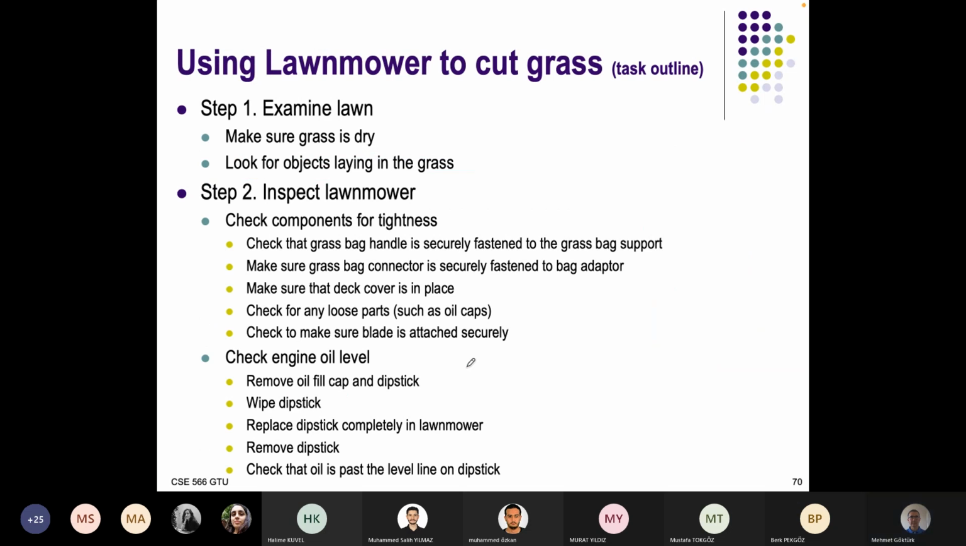An example is using a lawnmower to cut grass. Examine the lawn, grass. Make sure the grass is dry. Look out for other objects. Inspect the lawnmower. Check components for tightness. So these are the inspection sub-items. Check engine oil level. It could be simple enough, or you can go into more detail.